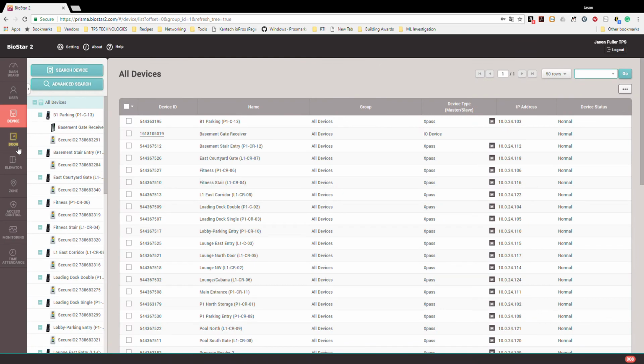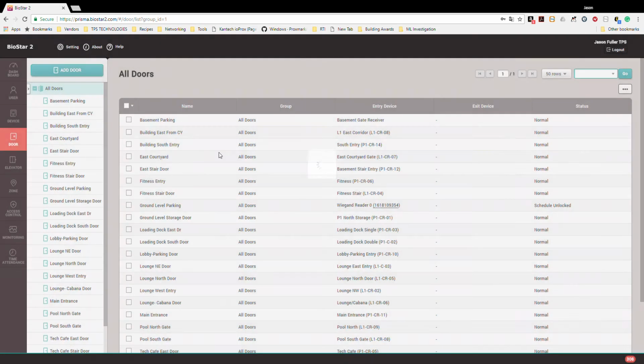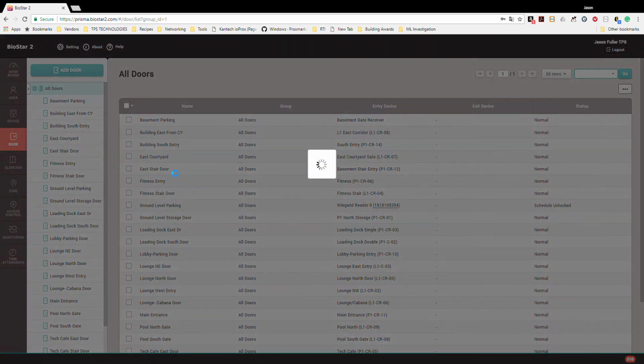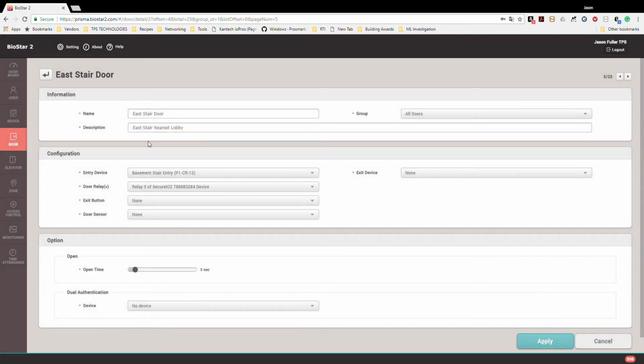Now what we're going to explore is the door menu. The door menu is going to give us functions such as changing the door open time. So when somebody presents a card, the door will stay open for a certain amount of time. The door open time is right here. It's just a slider. Typically we set everything from 3 to 5 seconds. It's usually good enough at that point. Any longer you risk people tailgating in behind someone, and it creates kind of a safety issue.